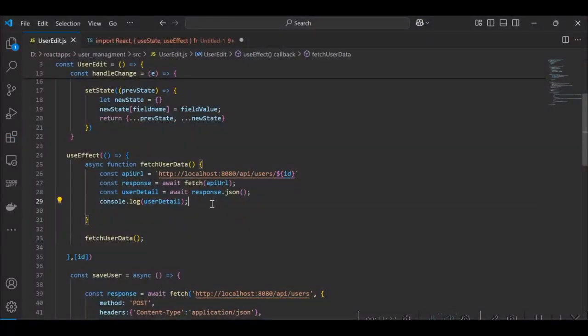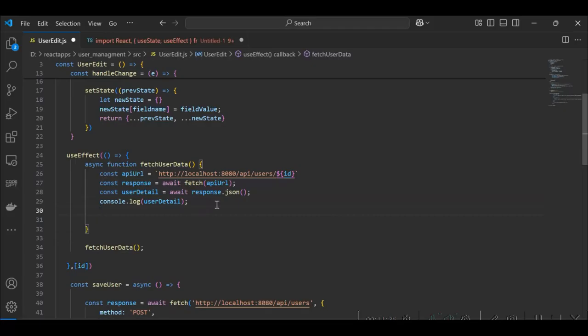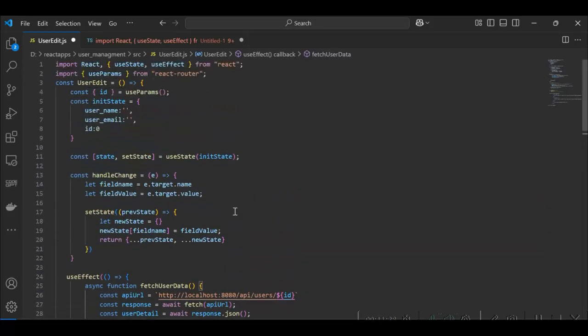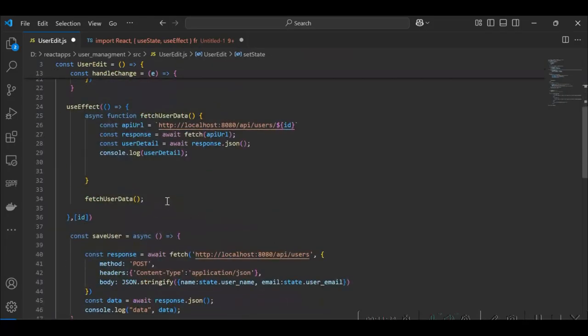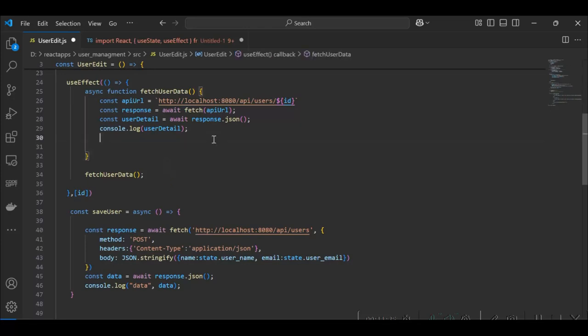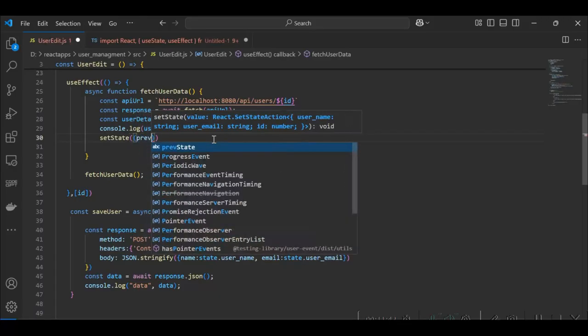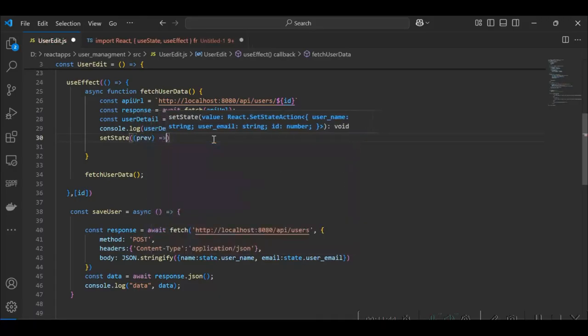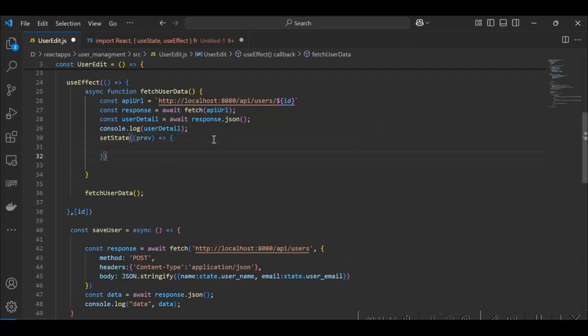We have this data in the user detail, and now we can set this state, because our username and email are in this state. So we can populate the data from the user detail. We will set the state with the setState function. This is our standard method of setting the state. We will pass a function in setState, and in this function we will return the new state.